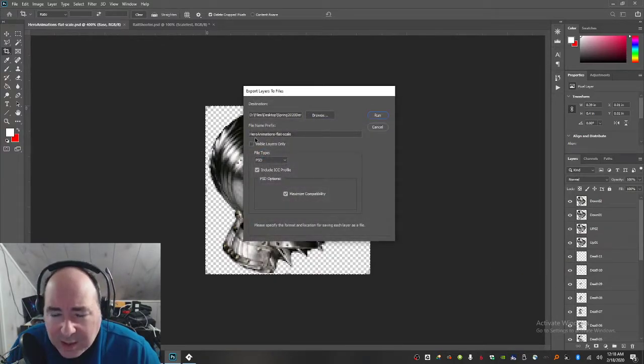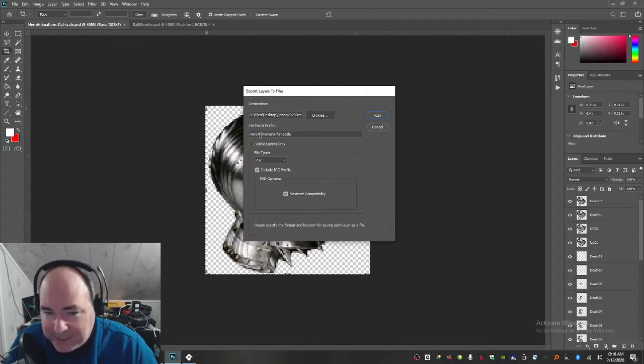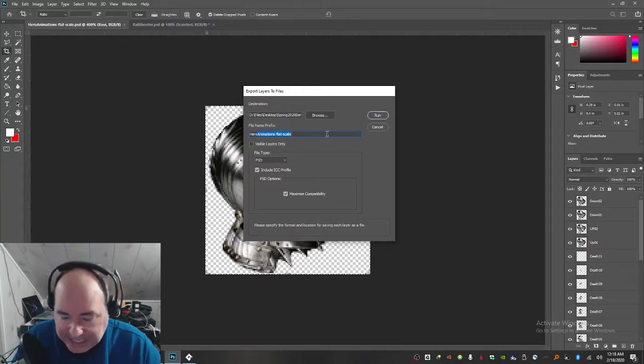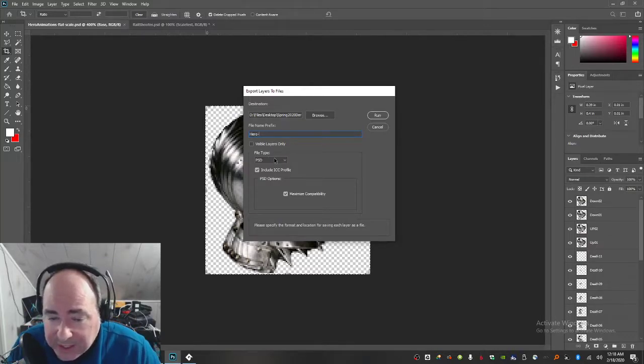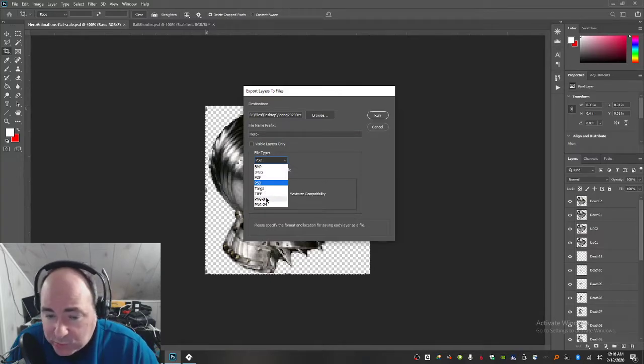Excellent. Now I'm going to rename it. It's called Hero Dash. I don't need the prefix in there. I'm not going to do visible layers only. I'm going to do everything. I'm going to save it as a PNG file, 8-bit PNG versus 24-bit PNG. I'm going to do 24-bit PNG. That's the full color PNG that we're used to.